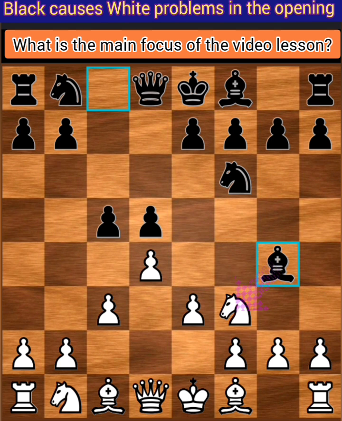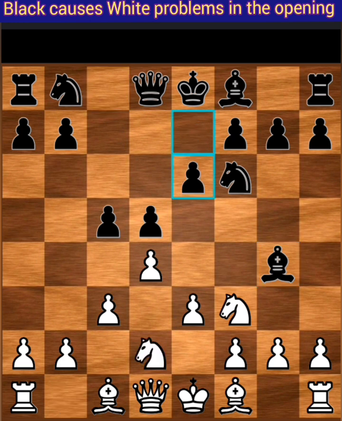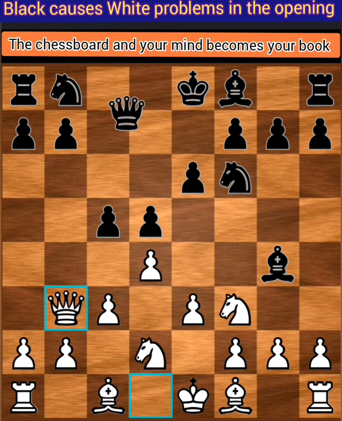Think about it this way. A mechanic has tools. The purpose of having a tool is to give you something to work with. And once you get past the opening, the chessboard in your mind becomes your book. So, let's get to the lesson.